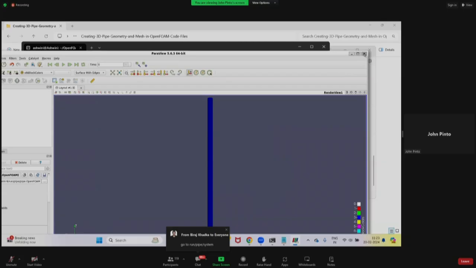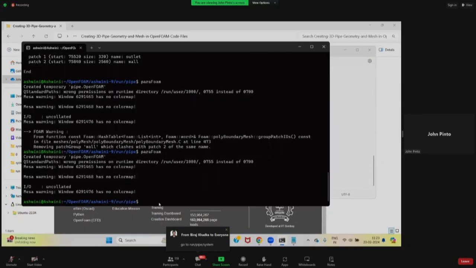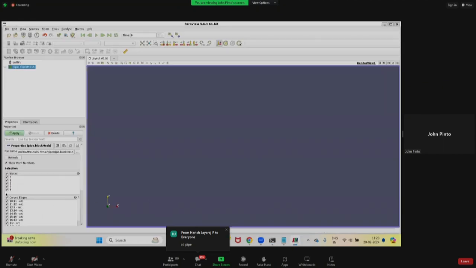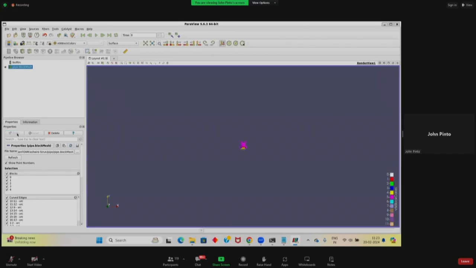To do that, I'll close this. While starting paraFoam, you have to mention paraFoam and then dash block. So this is the command. It opens ParaView and you will be able to view the blocks. So if you see over here, block 0, 1, 2, 3, 4 has come on the left selection. If I click apply, it will show the blocks with the numbering. So you have block 0, block 1, block 2, block 3, and block 4.